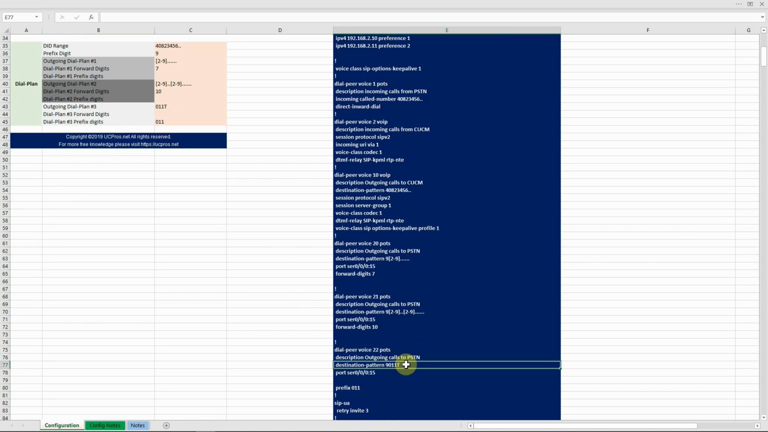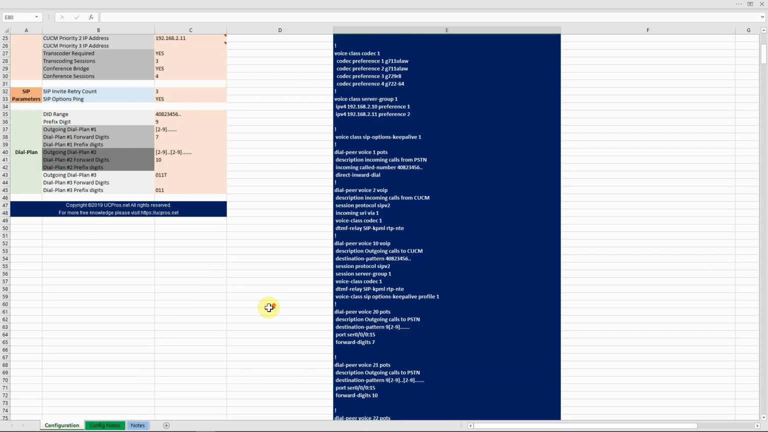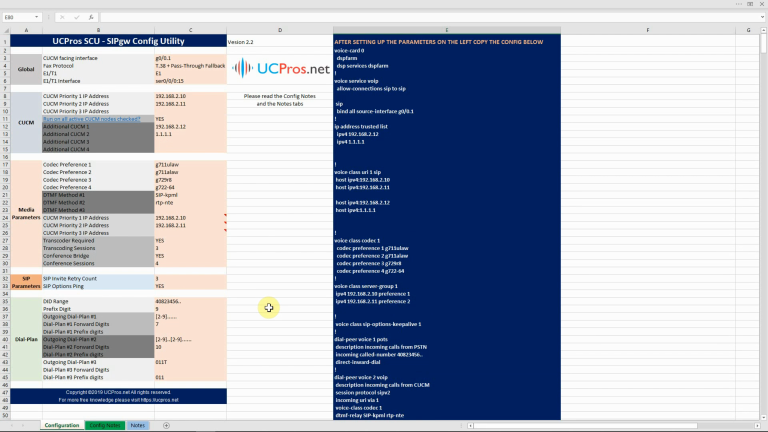Now, since our PSTN provider expects to receive an international prefix code, we need to complete that with the said prefix command. This is it, you are good to go. Just copy the config on the right and paste it in your gateway.